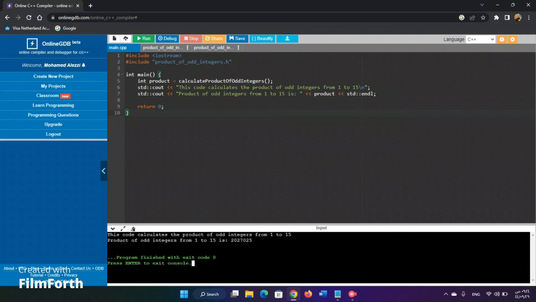Calculates the product of odd integers from 1 to 15. This is our main.cpp file. We included the product of odd integers.h file. This one we will explain later. Inside our main, we have one integer, which is the product, and it's kept in this function, calculate product of odd integers.